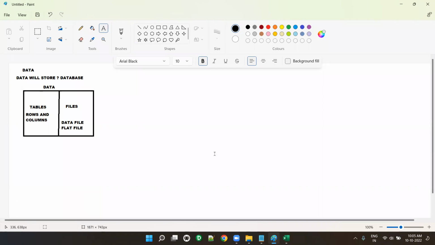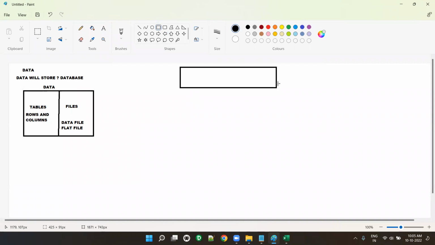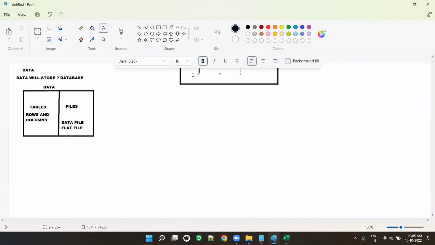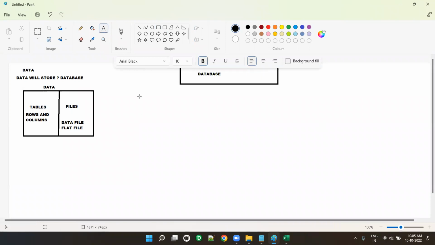Now, first we'll see about database. Leave files, we'll see about them later. Now we'll see about database. What is a database? Okay, before that, what is a table?